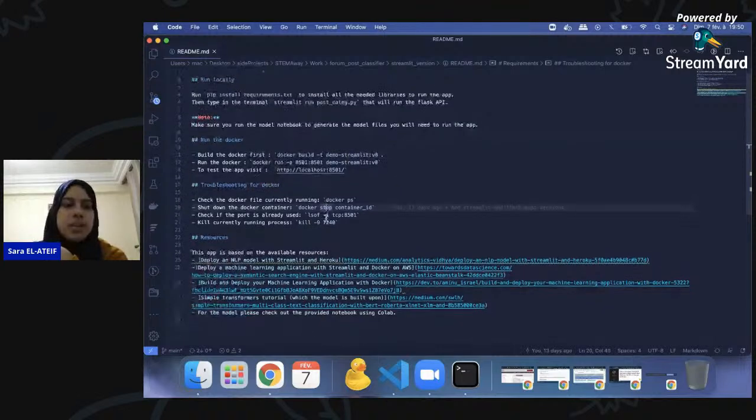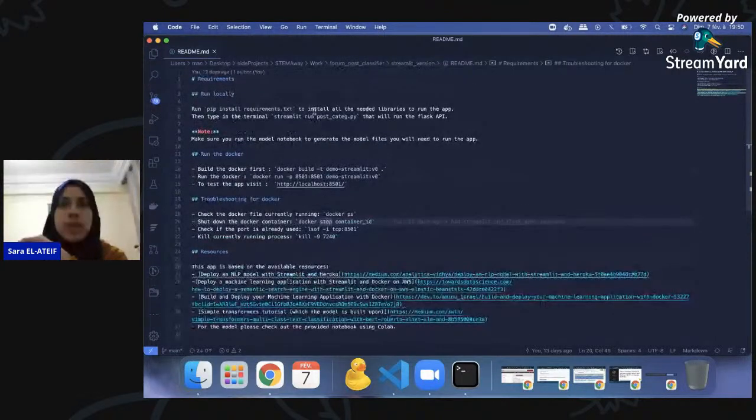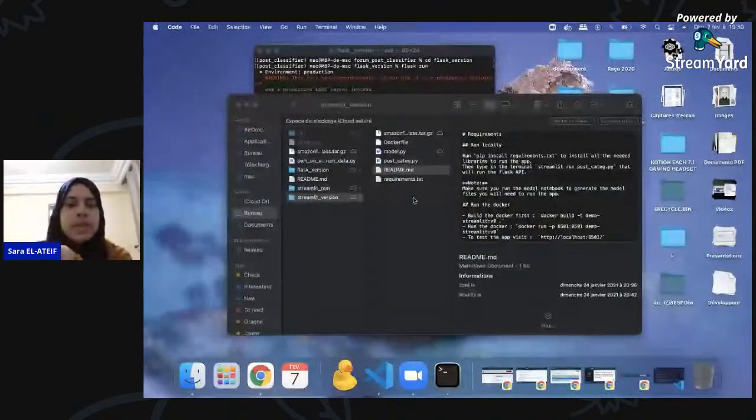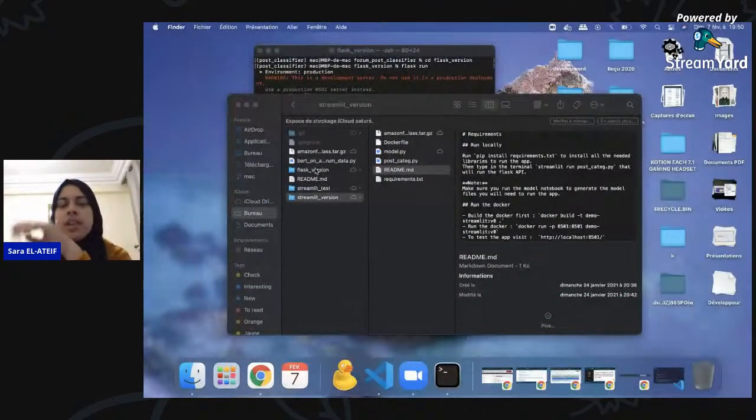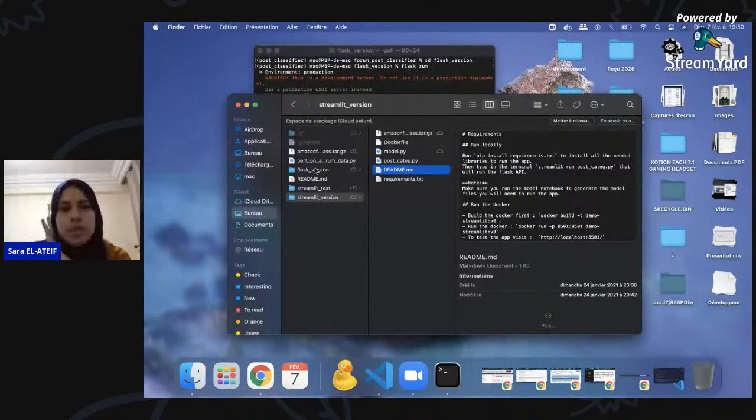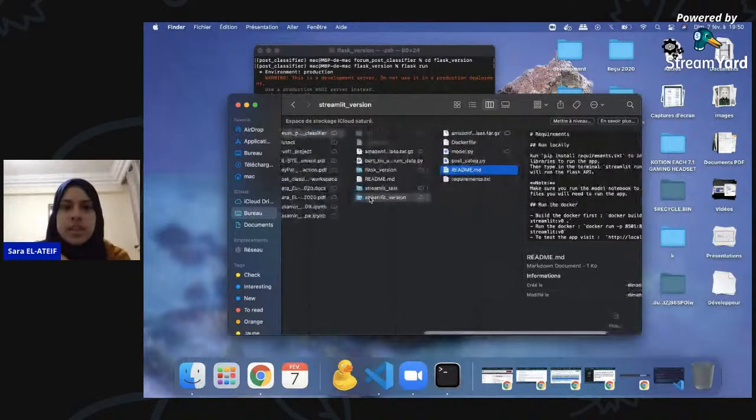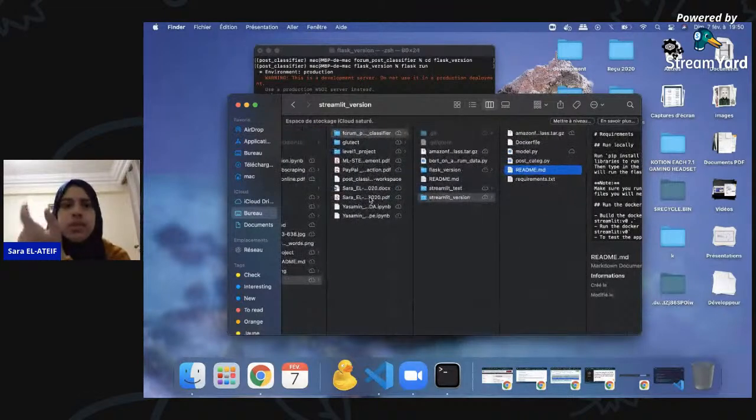Okay, so I'm going to do this for you for the Streamlit part, so it doesn't take much time. The Flask version is the same. You're going to repeat the same things. It's just that the exact details are going to be different.